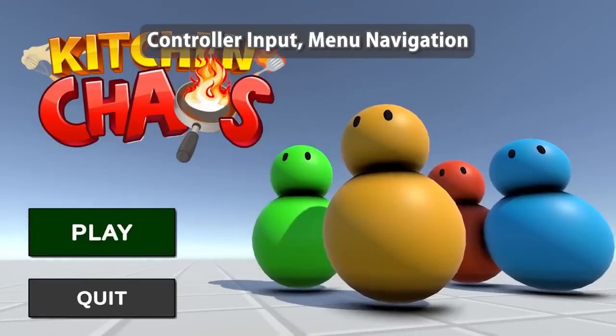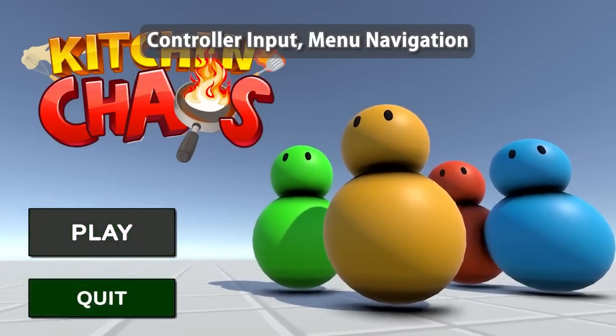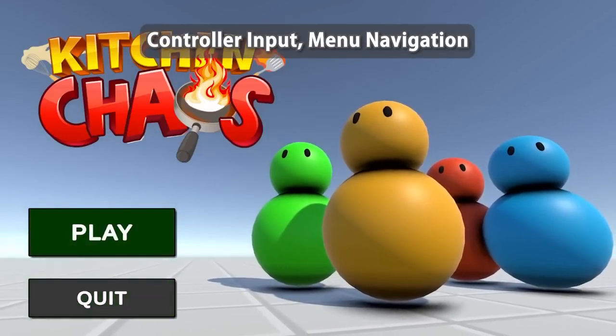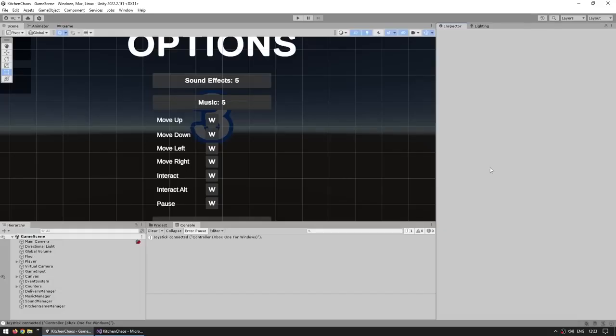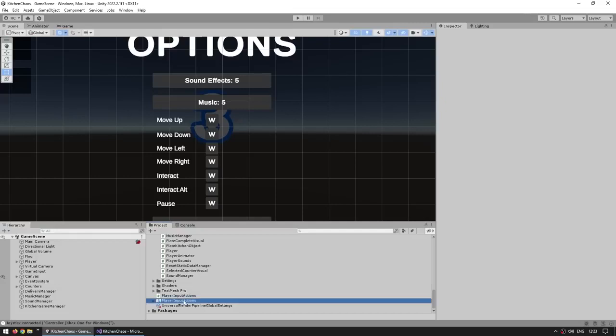In this lecture we're going to set up full controller support for our game, including regular actions and menu navigation. Okay, so first let's just set up the controller inputs. I have an Xbox gamepad controller connected. So let's open up our player input actions.